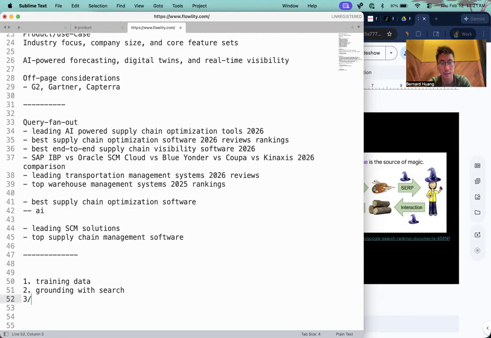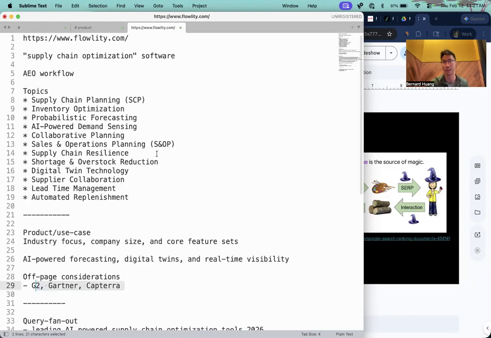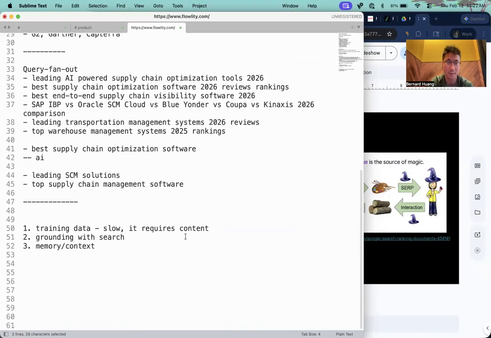And number three is going to be memory and context. So all models are trained on data. If we can enter that data set, then we are set up to help ourselves show up in the different models. The problem with training data is that it is slow, but ultimately, at the end of the day, it requires content, right? Like training data is just documents, whether it is documents on G2, Gartner, and Capterra, or documents on Flowlity, it's still documents.